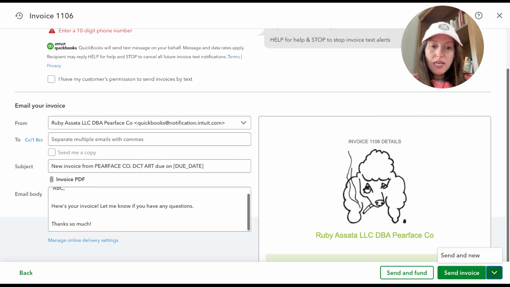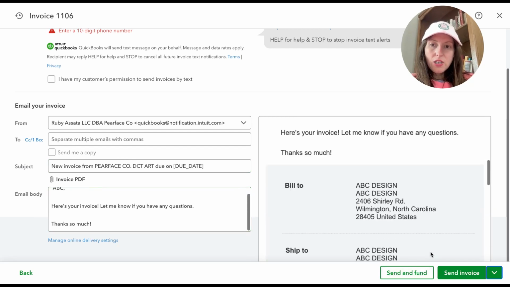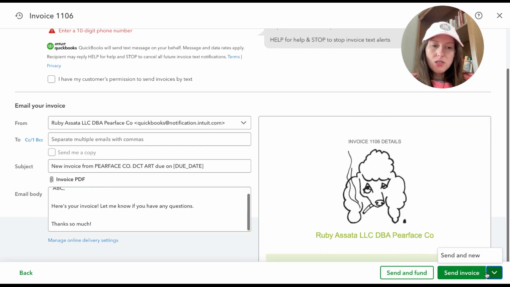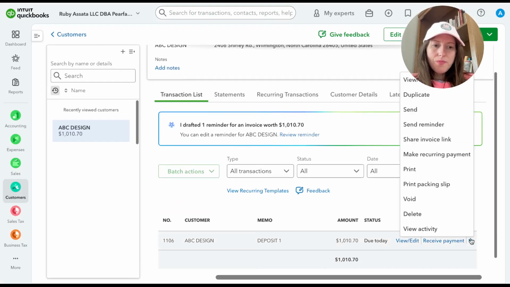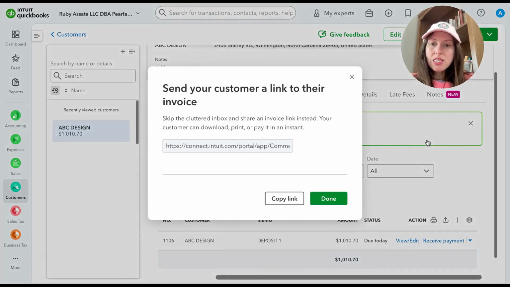The other thing you could do that's really nice is that you can create a link. If you go right here, you can say share invoice link. So you do this and you can copy this link. I love doing this so that I don't have to send a whole separate email. I'll send it with just a Gmail, like, hey, here's your invoice, here it is, and then you can copy and paste it. So it's just all one thing.